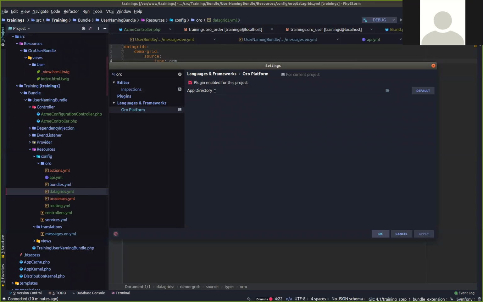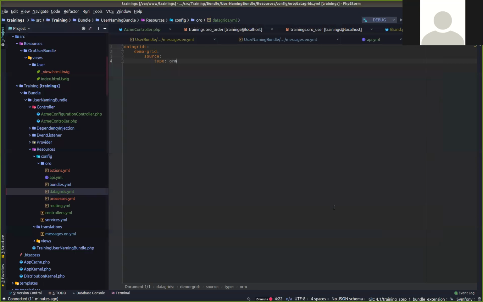Why is this not the default value? Because this plugin was designed or created when we were in 2.6. And as you know, between 2.6 and 4.1 that we are talking about right now, we changed the Symfony version, and so the directories were changed. Okay, so it should be empty, and that's it.